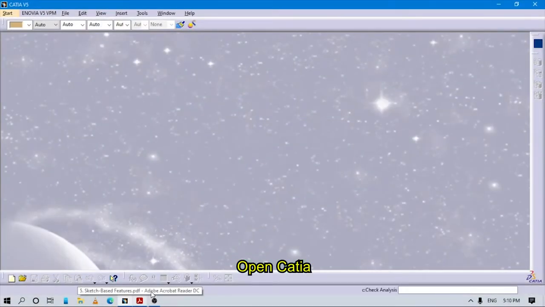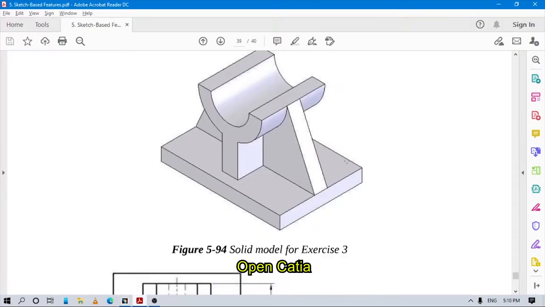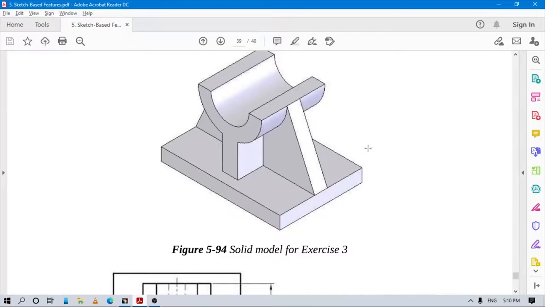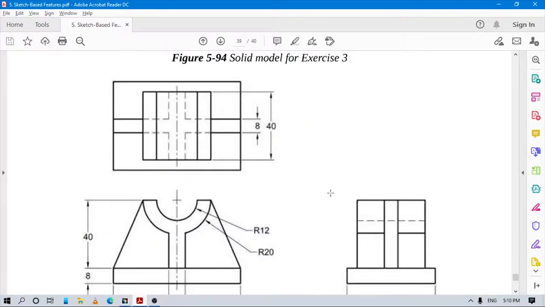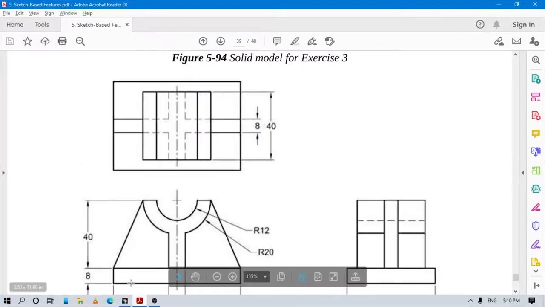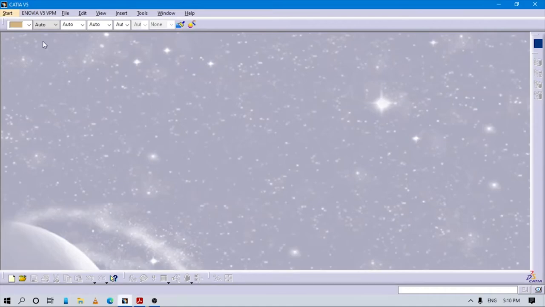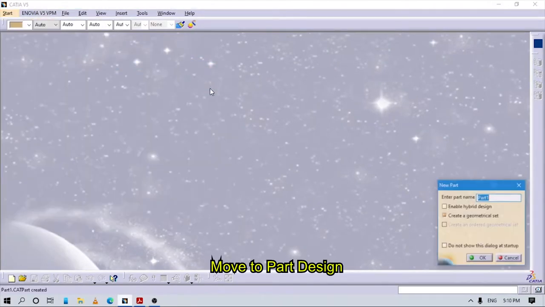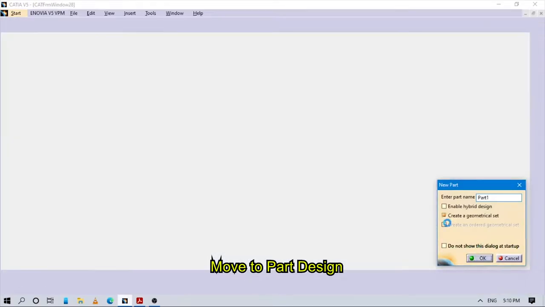So welcome guys, let's start presenting this simple part in CATIA software. You can see the isometric view of this 3D part and the 2D sketches of this part. So let's start by opening CATIA software first. Go to Start, Mechanical Design, Part Design, and name the part we want to do.